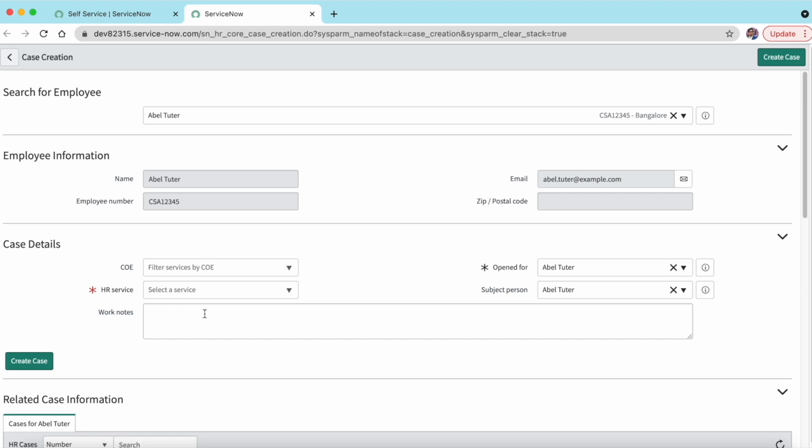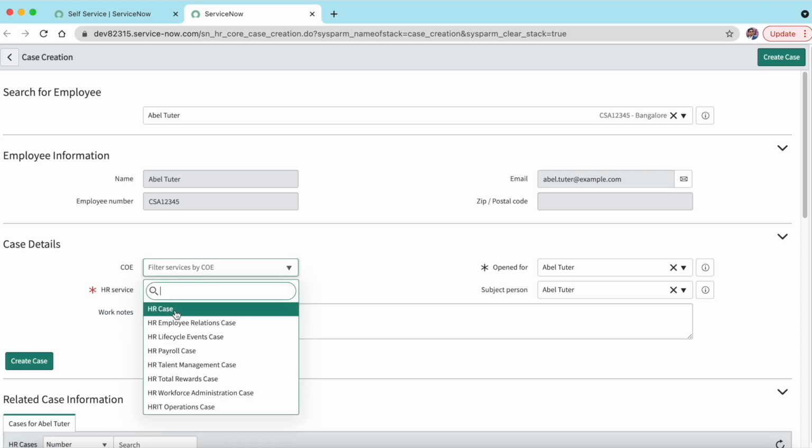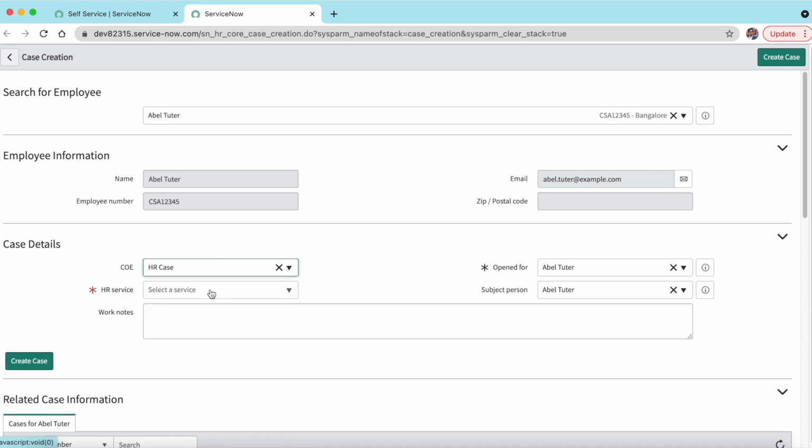For HR service, we have to select the value for what kind of service needs to be fulfilled. So for the time being, we will select HR case as a COE, and for HR service, we will select general inquiry because we need some information regarding HR policies. Now we have open for. The open for is generally the person that initiated contact to have the case opened. In our case, Abel Tutor will be the open for.